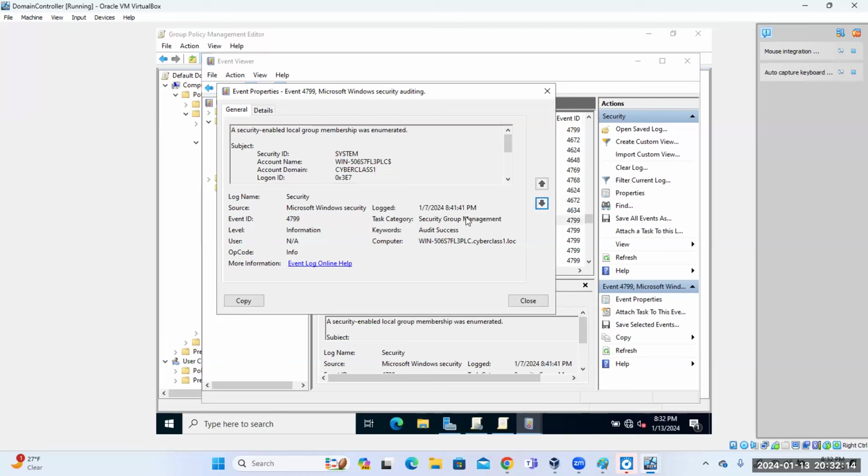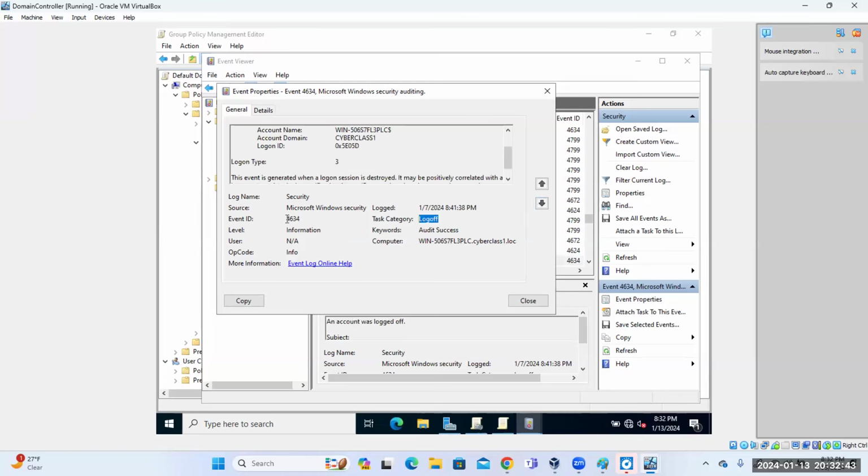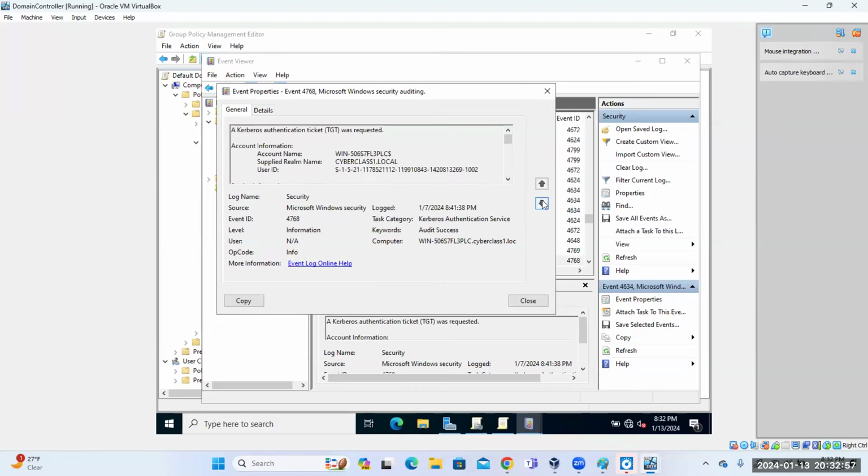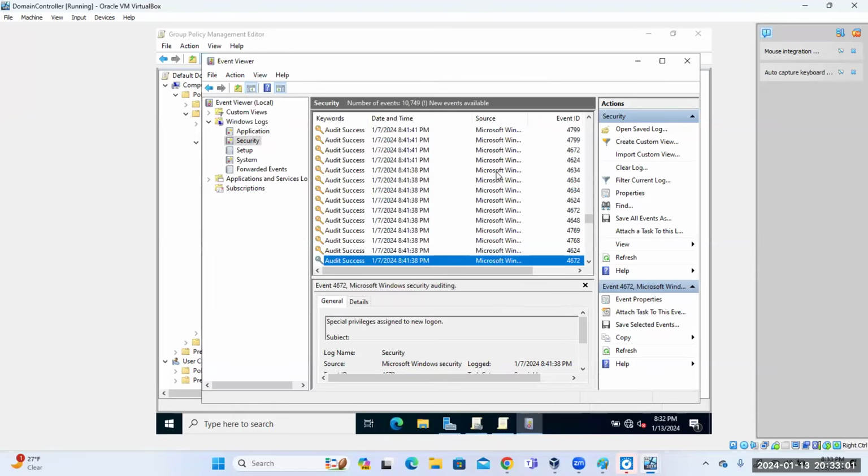All right, security group. Look at what we did on that security group earlier on. It was locked. Event ID, okay, was that everything, even including when we enabled local group membership was enumerated. Wow. What else did we change? Special login. Then we logged on, and then we logged off at some point. All right, the details, the system. As the login event, this event is generated when a logon session is destroyed. So we logged out at some point. All right, so the idea here is for you to know where these things are done, not to really make you honest.